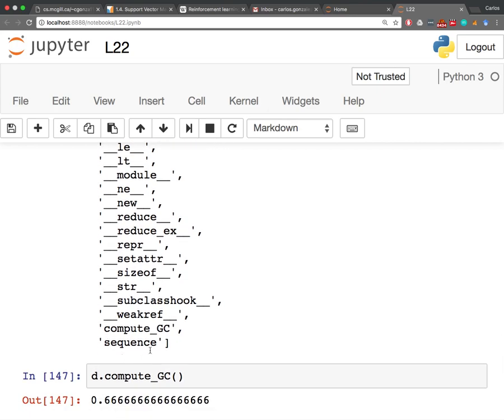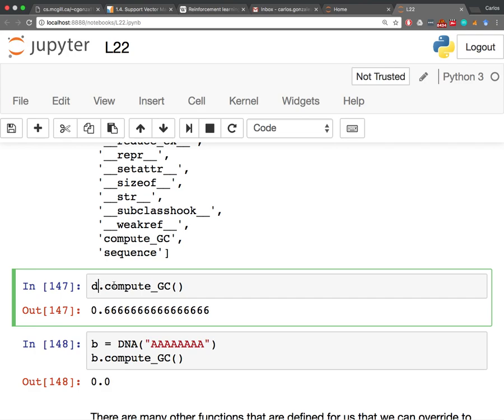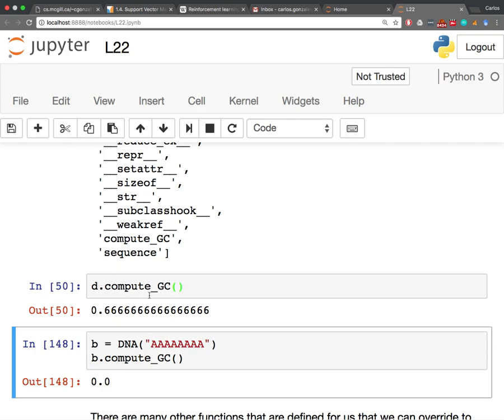And the ones that are interesting here are, for example, the ones that we created now. So compute GC and sequence. So we've defined this function, and it's become an attribute of this object. Okay. So now we can just say, all right, I have this sequence D. I want to know what its GC content is. I can just say d.compute GC, and it's going to give me that it's 66% G's and C's.